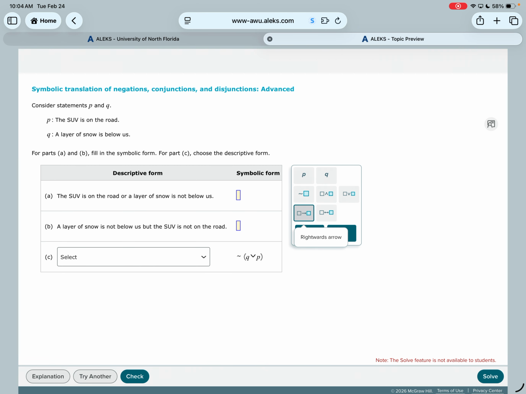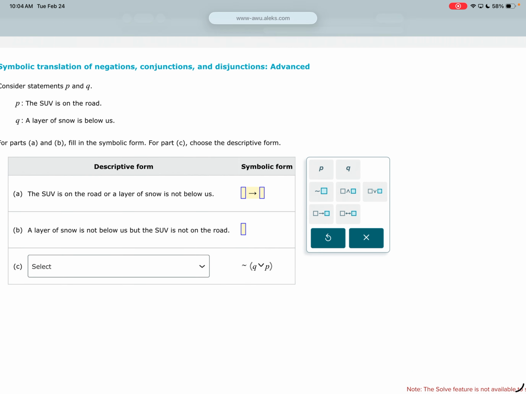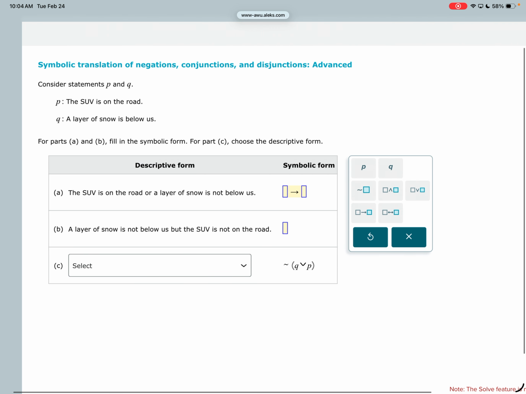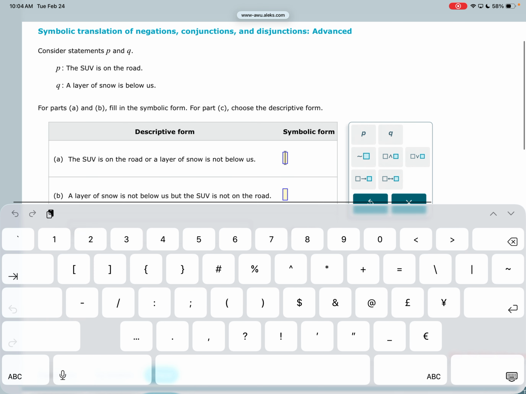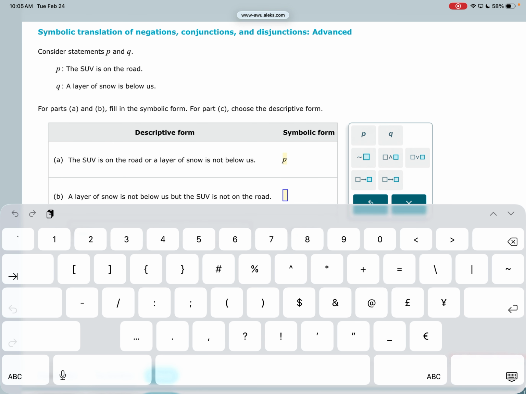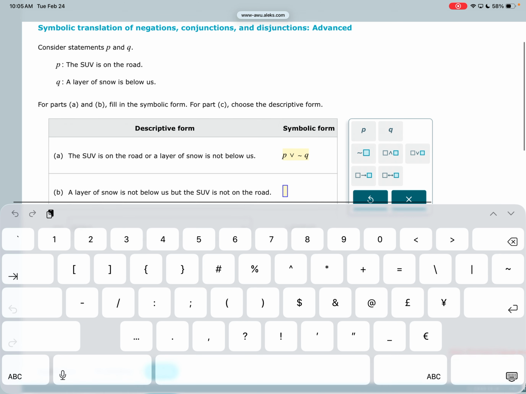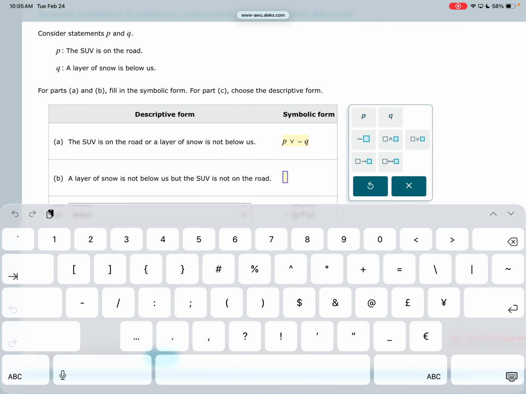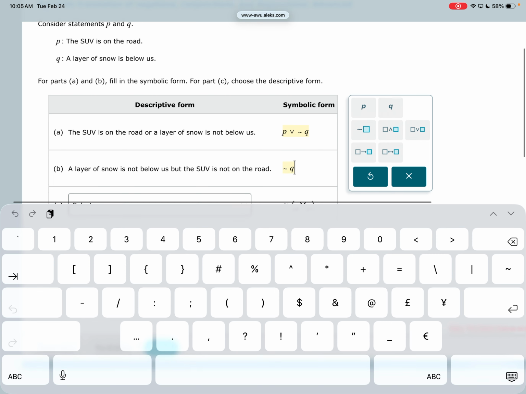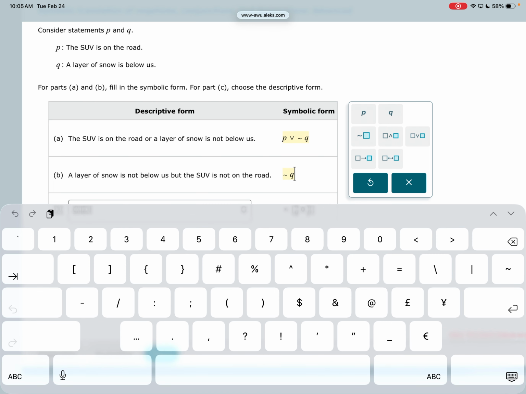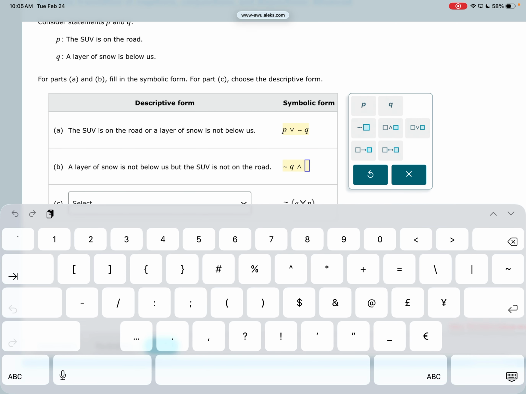The SUV is on the road. Q is the layer of snow is below us. Yeah. The SUV is on the road. That is P. Or a layer of snow is not below us, so that'd be not Q. Okay. A layer of snow is not below us, so that would be not Q. But the SUV is not on the road. When they use but, it is the same thing as and.